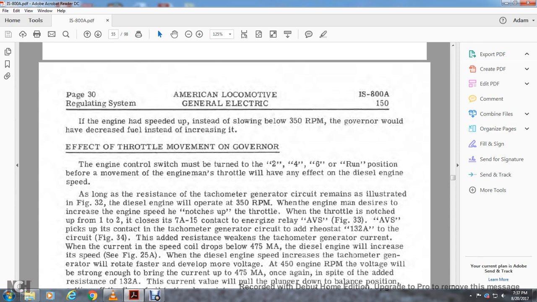The cover of the 7A15 contact energizes relay ABS, which picks up the contact that adds rheostat 132A to the tachometer generator circuit. This adds resistance, which weakens the tachometer generator current to the speed coil to below 475 milliamperes. The engine will increase its speed, as in Figure 25A, and the diesel engine speed will increase.